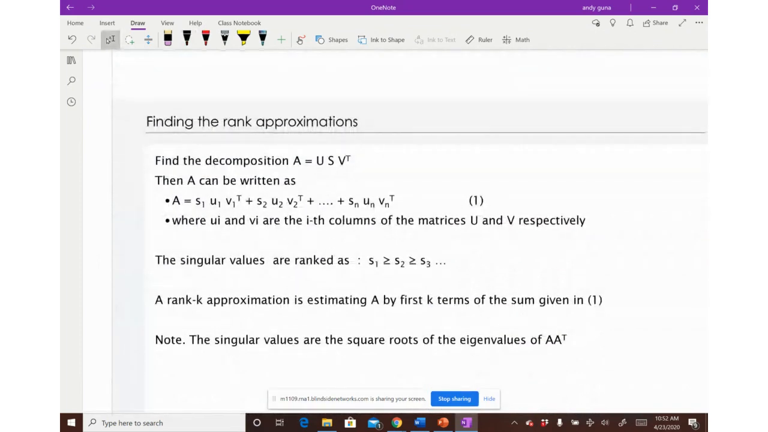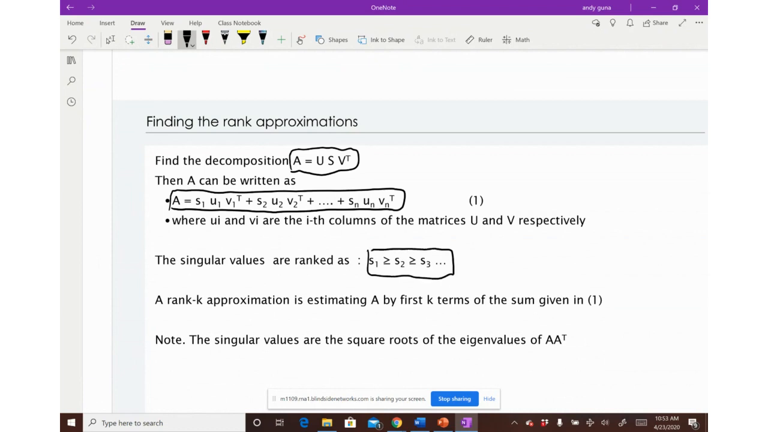So again, the basic idea is that given a matrix A, you find a decomposition, then you can write A as a sum of these terms, where U1 is column 1 of U, and V1 is column 1 of V. And singular values are ranked from highest to lowest. When we say a rank K approximation, we take the first K terms of this equation. So you can do rank 1. Rank 2 means you get two terms, and so on.